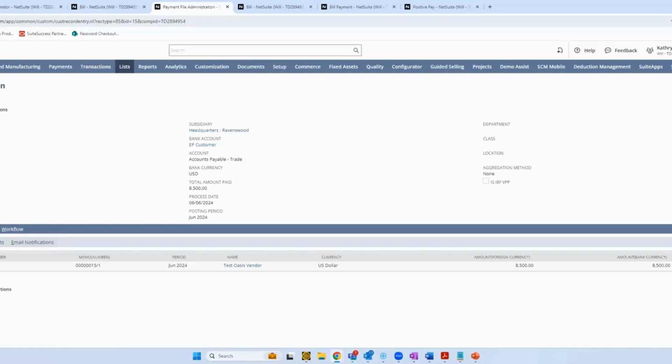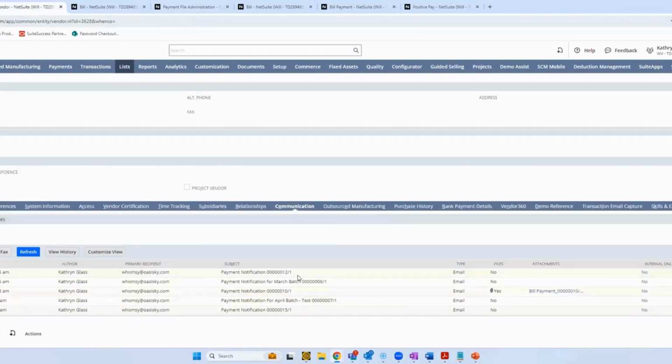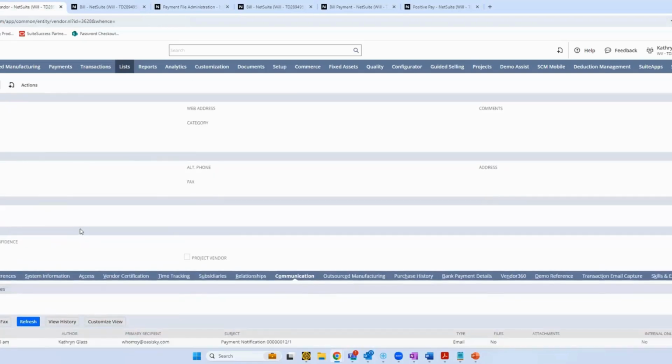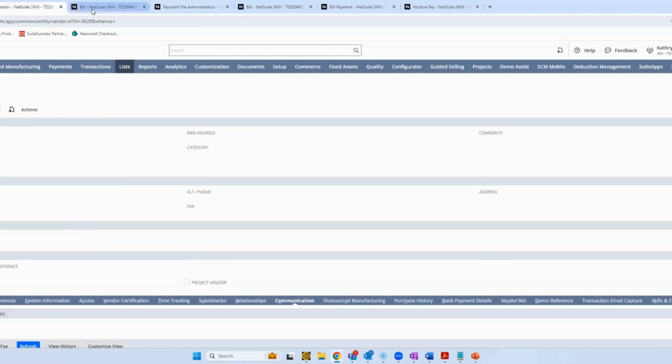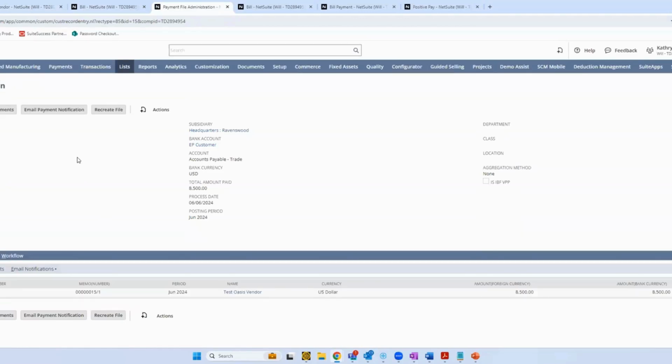And the beauty of this too is once you email this payment notification, it will store it on the vendor record under the communication sub-tab. It should add different files and things like that, or messages. We can see right here, it'll add an attachment as well. So this will get stored right on your vendor record. Okay. So now that that no longer says refresh, we know that the email payment notification went through. Okay. So this is how you process EFT payments within NetSuite.